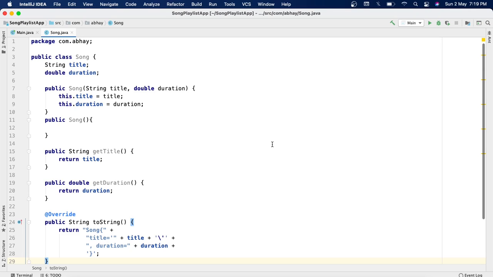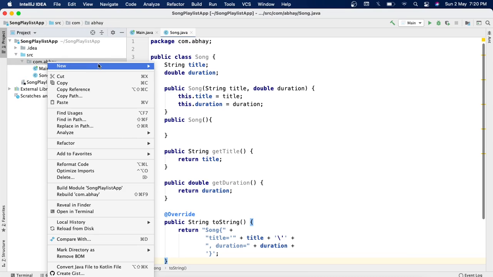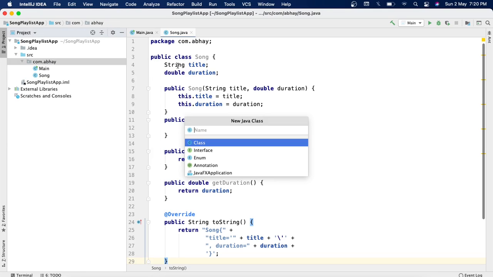And the next thing that we are going to need is a class of Album. If you are creating a song playlist app, we need to have song, and then we need to have an album. So go to project mode, and again right click on this package name, new, and let's have a Java class, and this thing is called, let's say, Album. So hit enter.